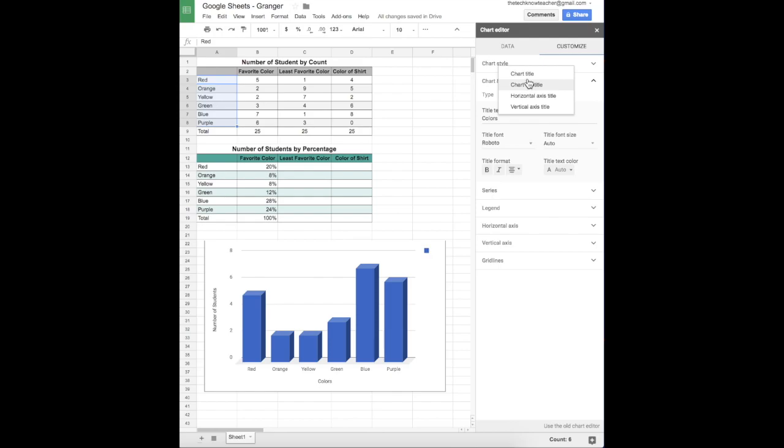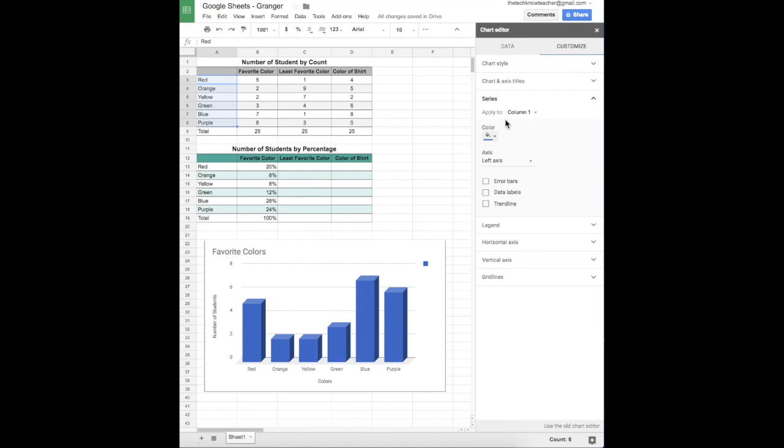The chart subtitle we're just going to leave alone for now, and the chart title could just be favorite colors. Let's look at the series. In the series, you could apply the data labels to each bar if you'd like. This is your personal preference, but what this does is add a number to each bar, representing the value. And I'm just going to turn those off for now.